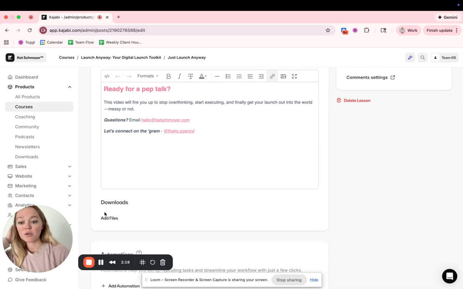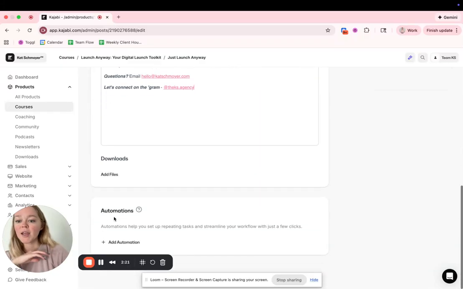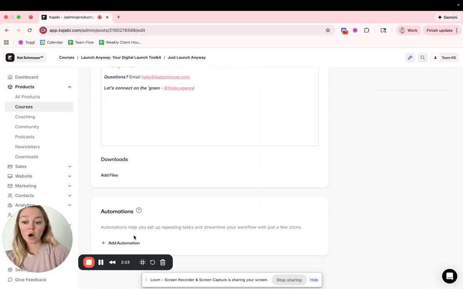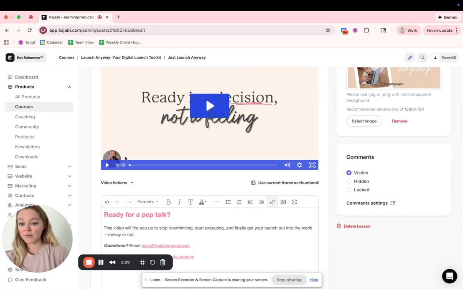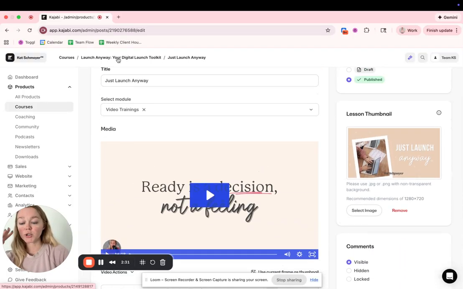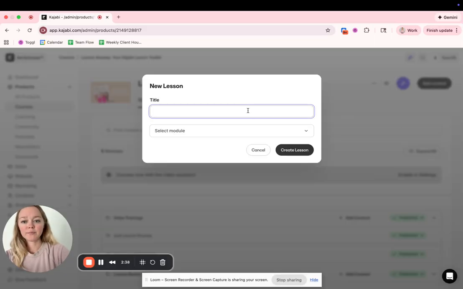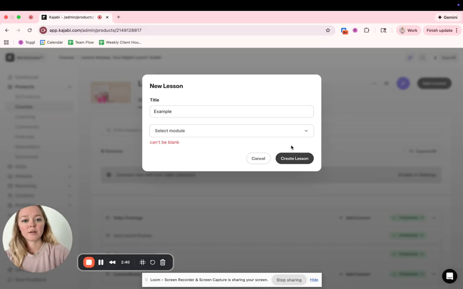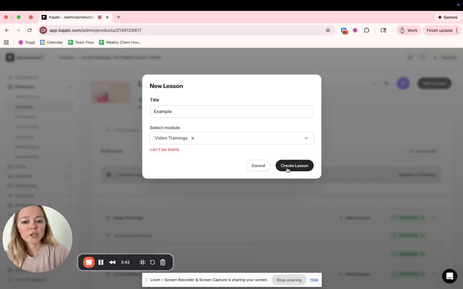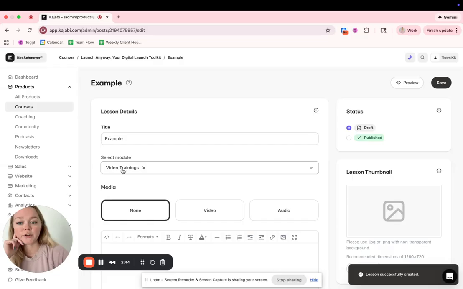If you do have any downloads, you can add downloads right here. And if for any reason you want to have an automation when someone completes a lesson, you can add automations right here. So that is the back end of all of this. There's also the option of adding just audio if you don't want to do video. So for example, if I were to add a lesson at the very top, let me just go ahead and add an example lesson here for you.